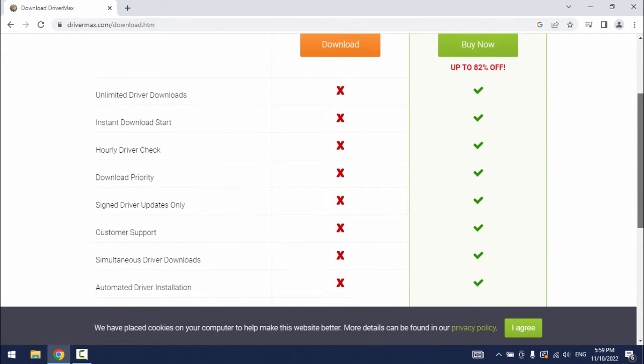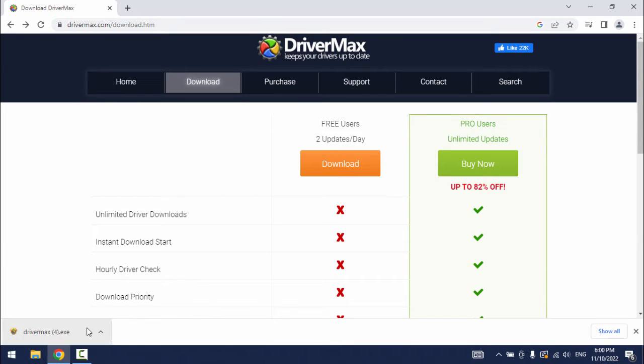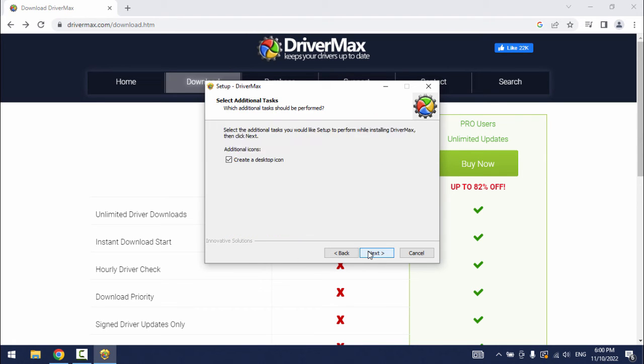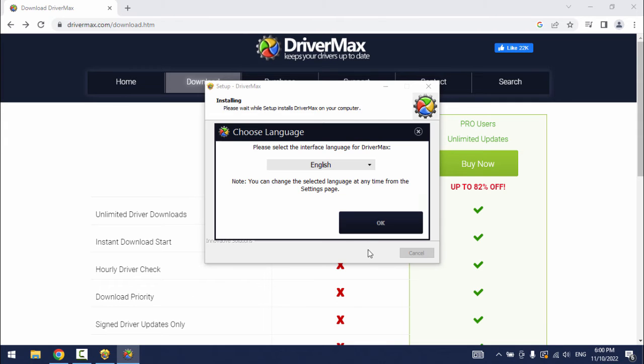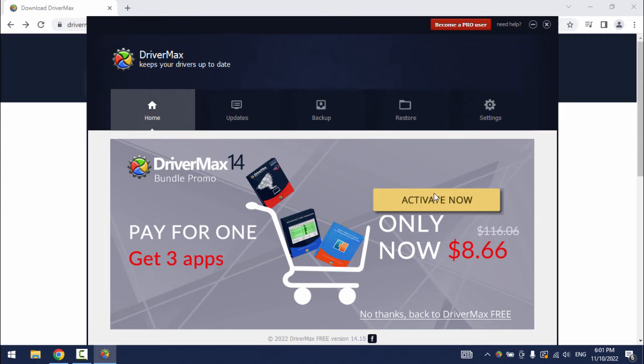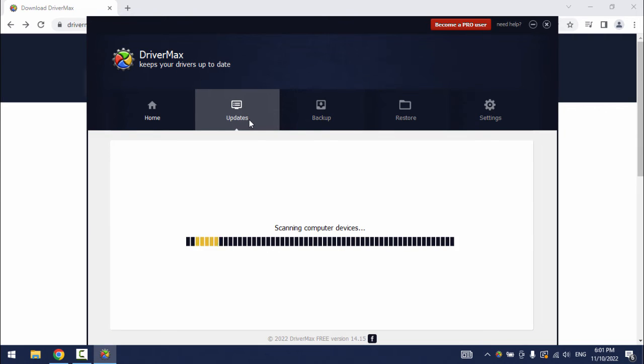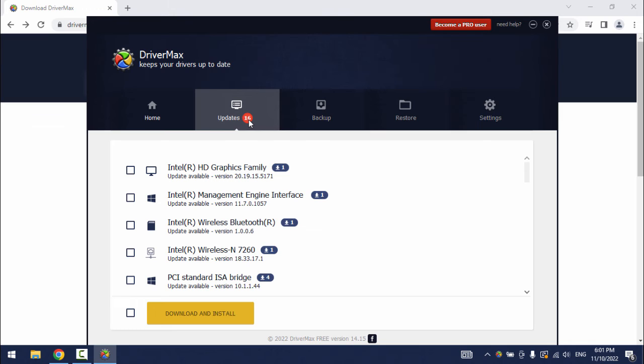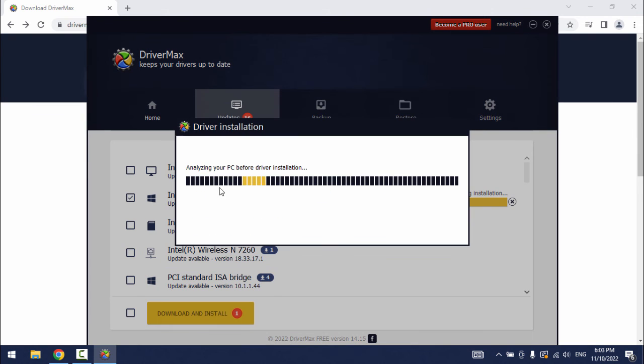But we are going to download the free version. Click Download. Once downloaded, install it. Once installation is completed, open DriverMax. Click on Updates. Here DriverMax will analyze automatically and show you drivers related to your motherboard. If a driver is missing, you will get a download option in front of it, or if a driver is outdated you will get an update option in front of it. So let's update this driver. It will take a few minutes. And that's it. The driver has been updated on my Windows 10 machine.